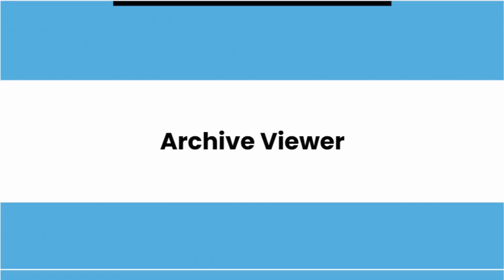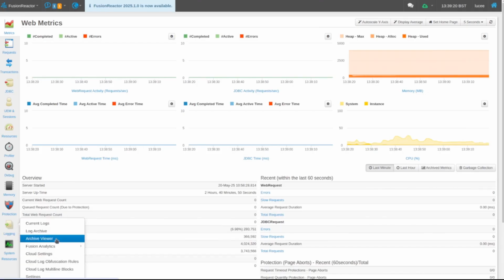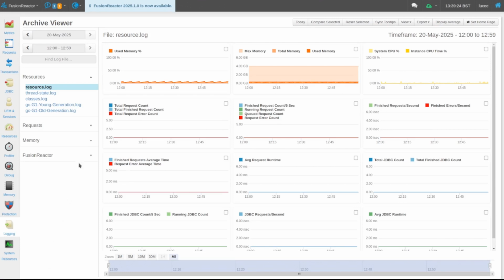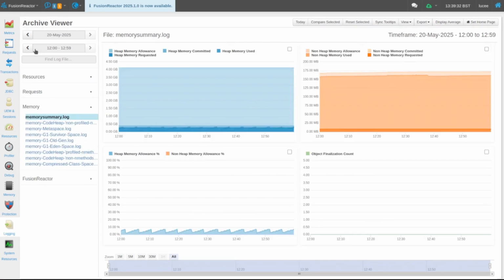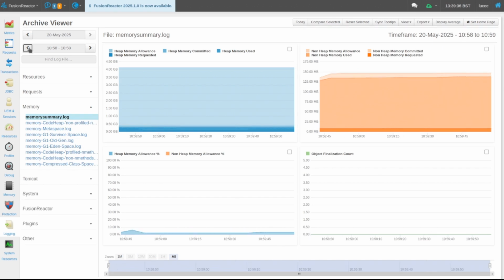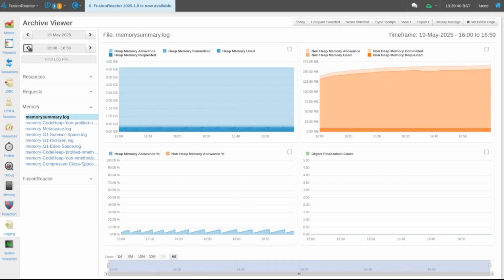Archive Viewer. The on-premise UI also features the Archive Viewer under Logging. Here you get to peruse your metrics and logs to help you identify what happened leading up to the crash by adjusting the date and hour timeframe at the top left. This is similar to the Server and Explore views in Cloud.